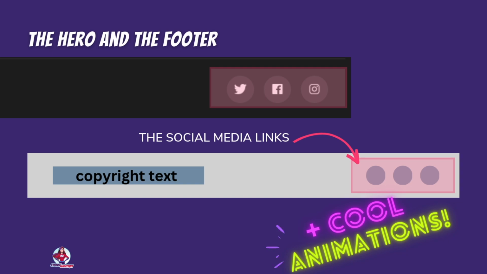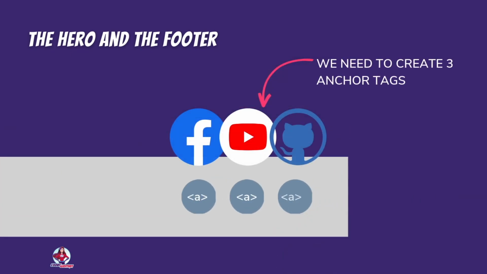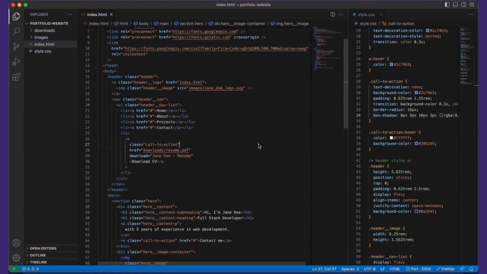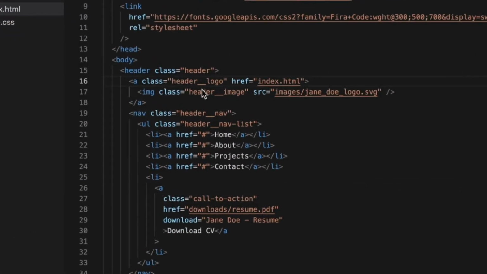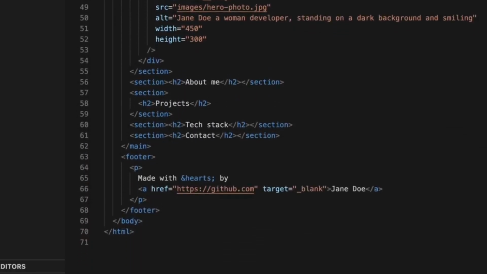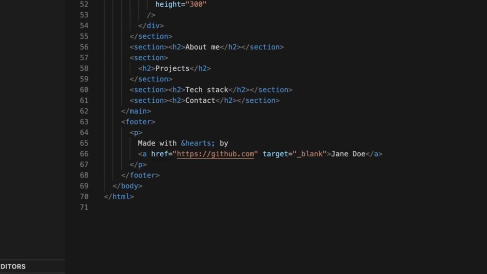But before we get started, we need a plan. The copyright text will go on the left and 3 social media icons will be on the right. These icons will be Facebook, YouTube, and GitHub. Each icon will link to a social media page. So we'll create anchor tags, 3 of them, each with an img tag inside. Remember how we worked on the header logo? We put an anchor tag with a class header logo and an img tag inside it with a class header image. We're going to do the same thing here. Let's first create 3 anchor tags, then we'll decide how to place them in the footer like in the prototype.